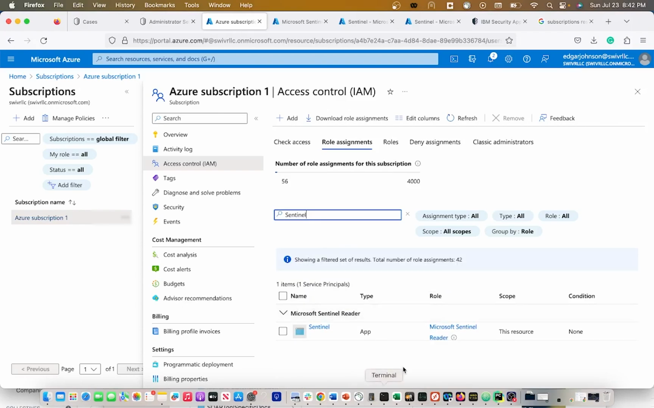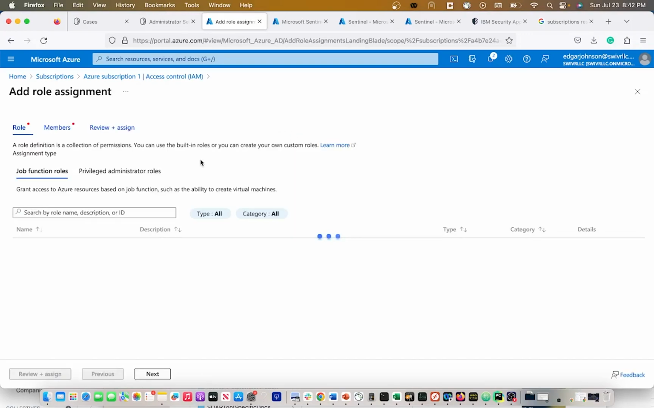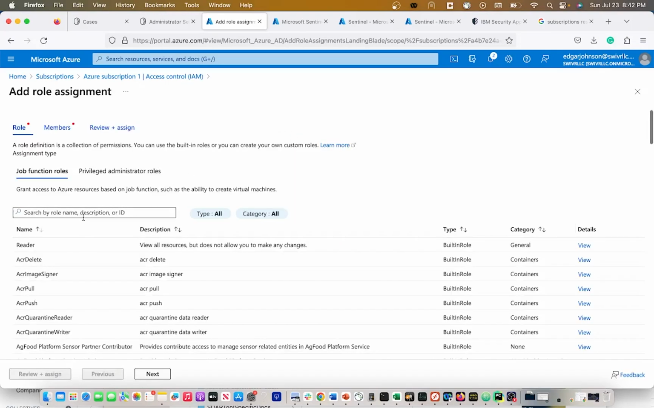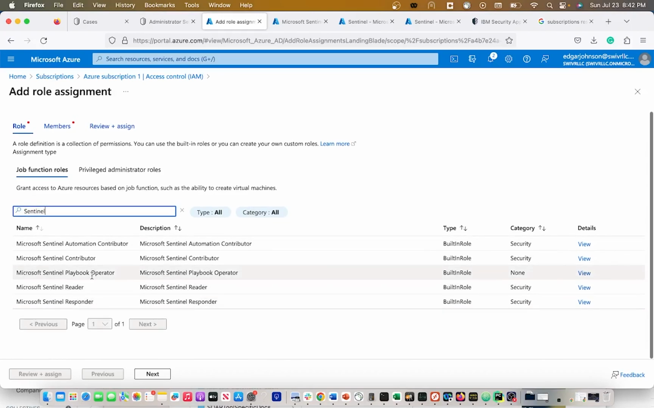So if I type in Sentinel, you'll see Microsoft Sentinel Reader. I am going to go through very briefly just how to do that. What you want to do is add a role assignment here. And so within roles, you want to type in Sentinel Reader, and I don't know if that'll fit. So Sentinel Reader right here. And so you want to put that here.